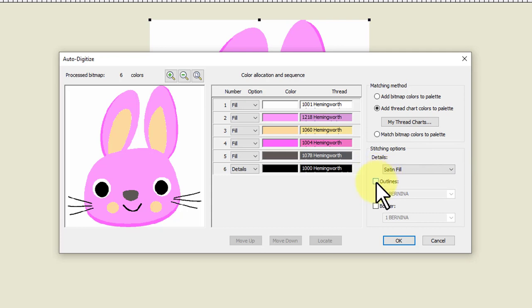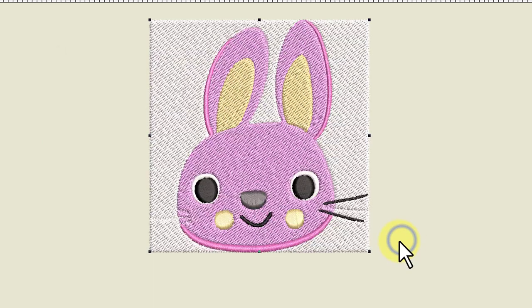I'm not going to do any outlines. You could choose to outline the objects, and I'm not going to put a border around. So I'm going to go OK. Again, we lost the whiskers. They weren't wide enough to create a satin fill. We've got a satin fill for the eyes, which I probably would have liked a step fill for the eyes, but we did have a bit more control.